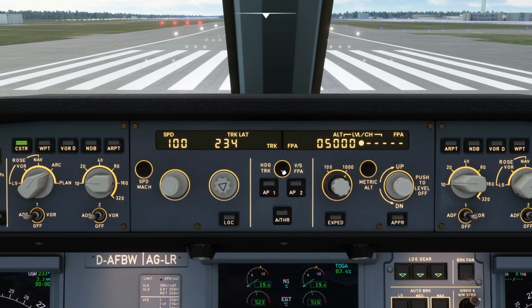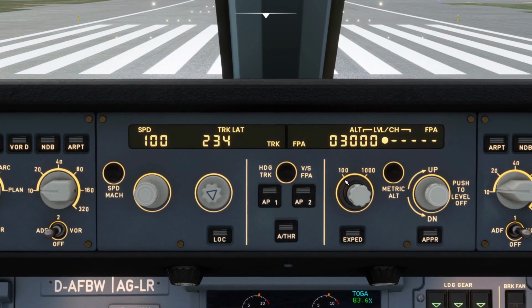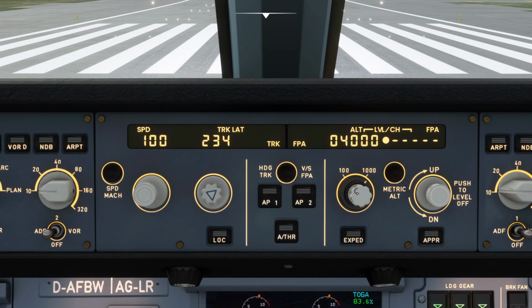Here we have our heading, vertical speed and track FPA button, our autopilot 1 and 2 buttons, and our autothrottle button. The next rotary is for your altitude. So again, increase, decrease: left decreases, right increases, and you can switch between 100s and 1000s.